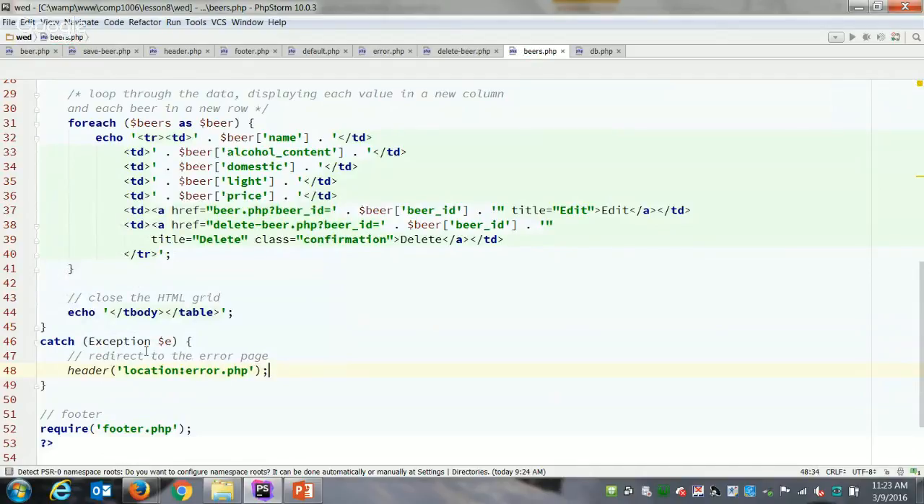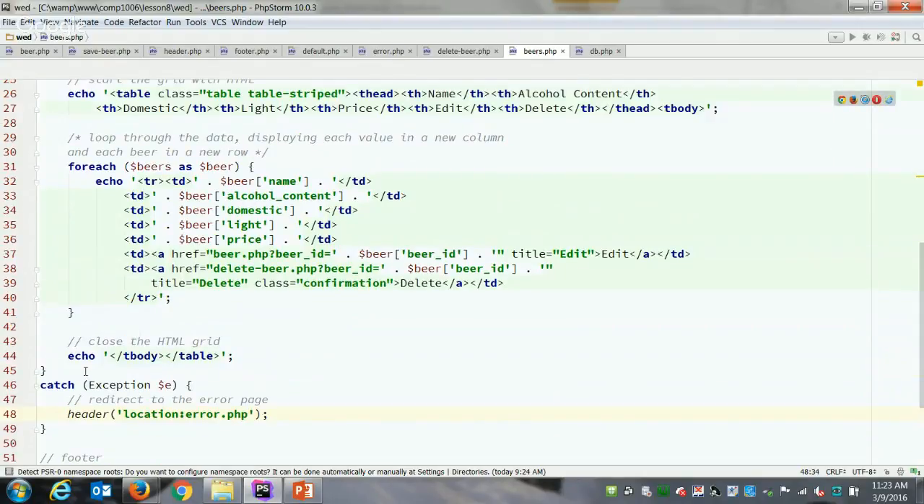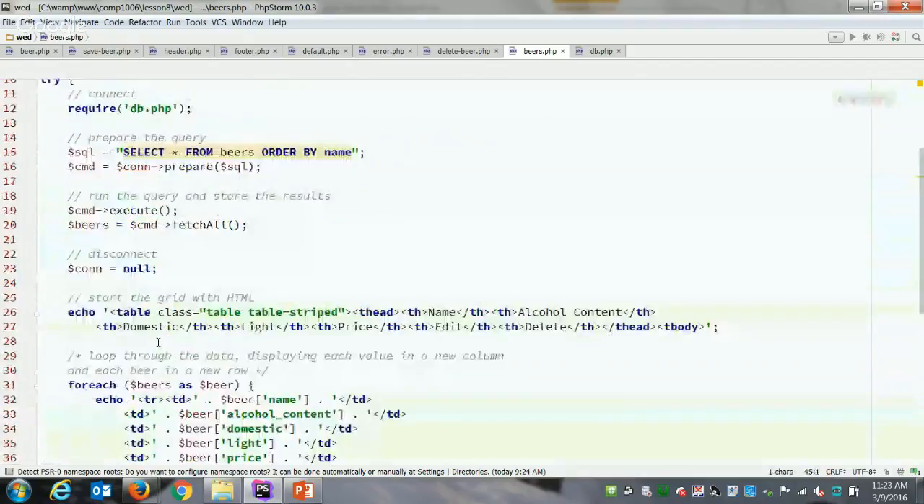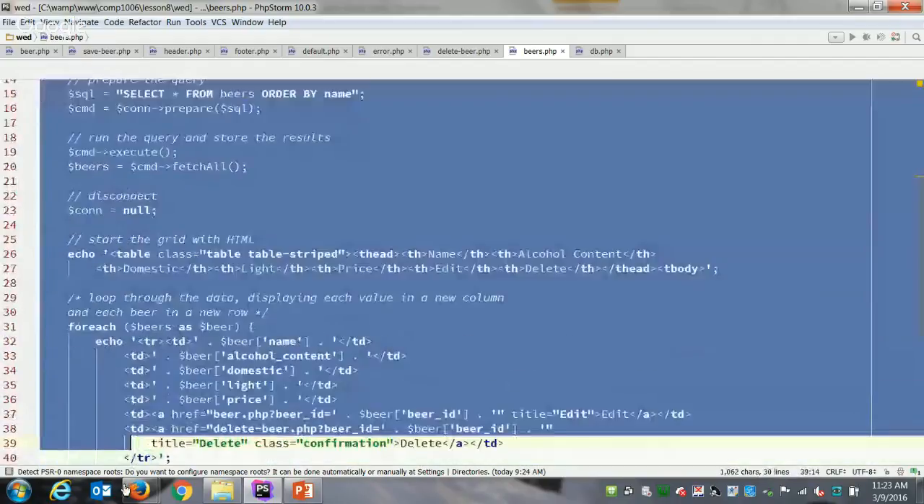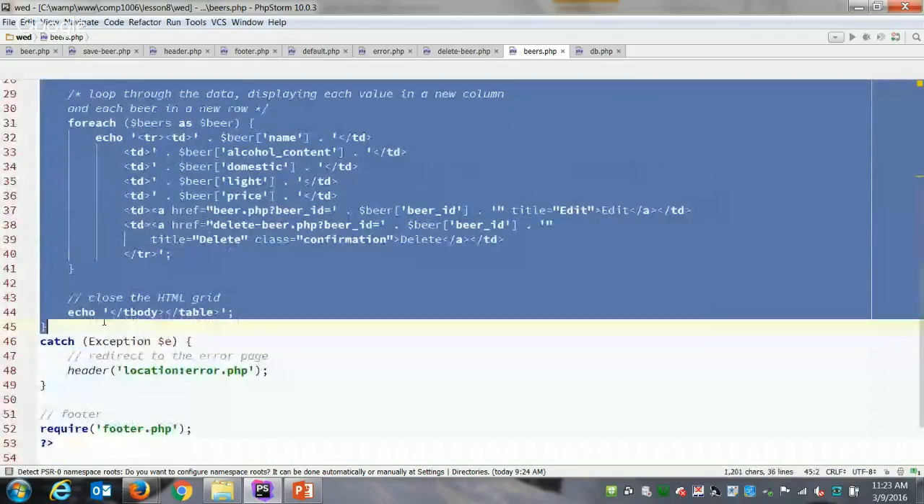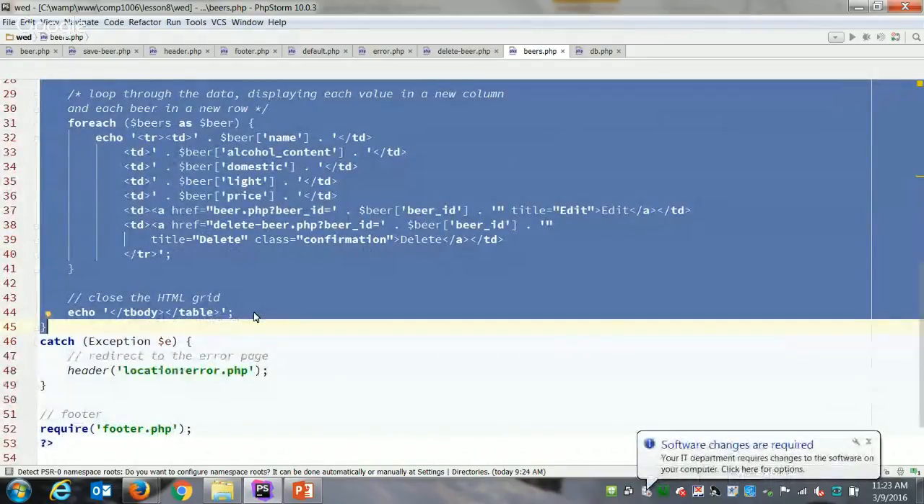So if anything is wrong in that code, we're going to get taken off to our error page. So again, my try starts here before we connect, and it goes all the way down to after we've ended our table. Try to do all that stuff and trap for errors. If I refresh my beer listings page now, I should get taken to my error page.